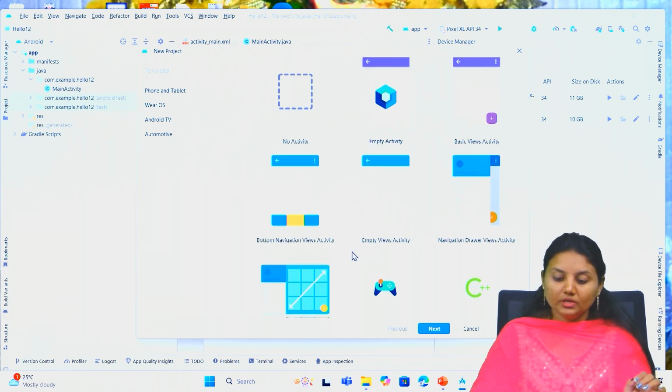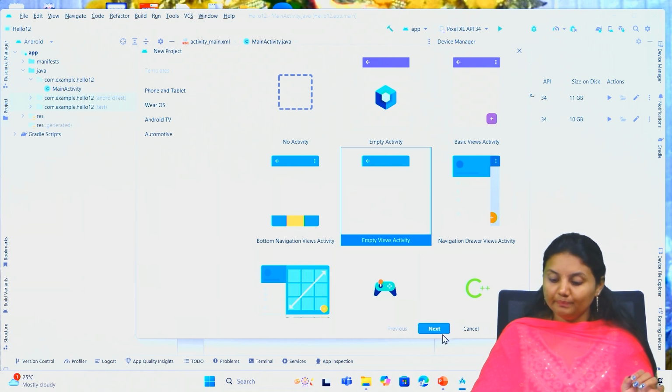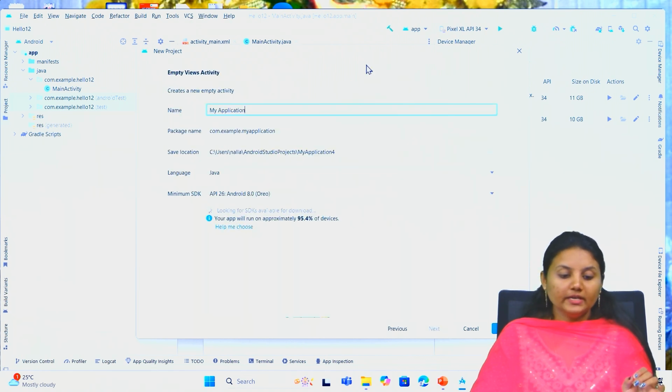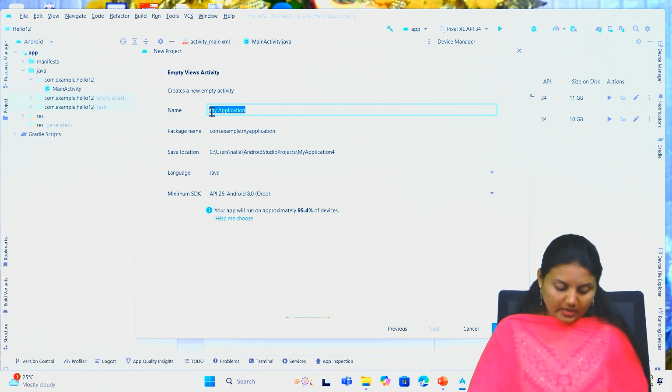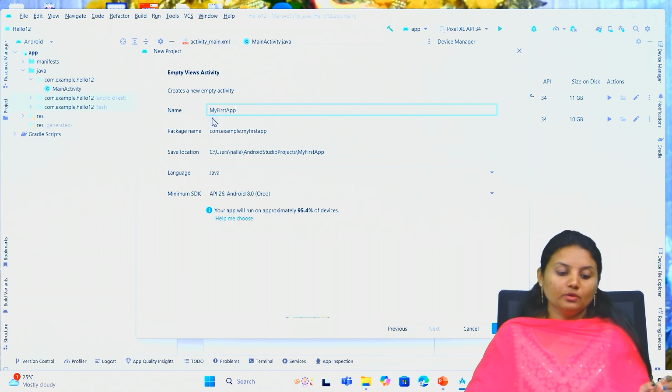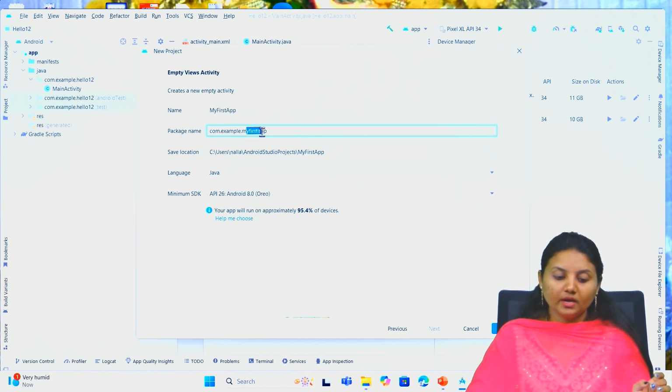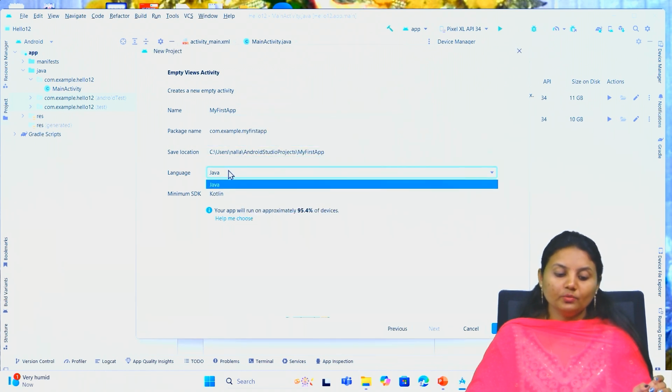So what we do is, we will go to empty views activity, click on next. Then you will get this particular window where you can give the name of the application. So we can give here my first app. If you give my first app here, you could see that your package name is getting changed to my first app. And the save location, if you want to change, you can browse and change accordingly and give that path. And you have a language where two different options are given, Java or Kotlin. So you can go with Java.